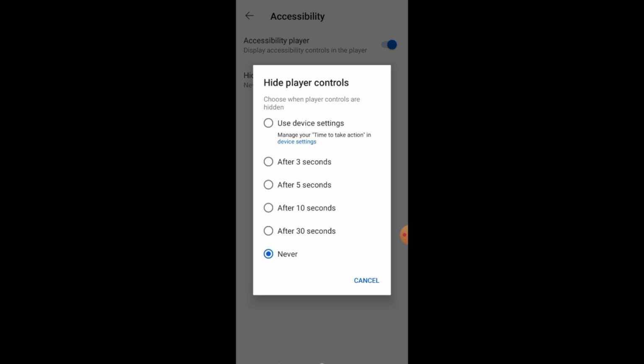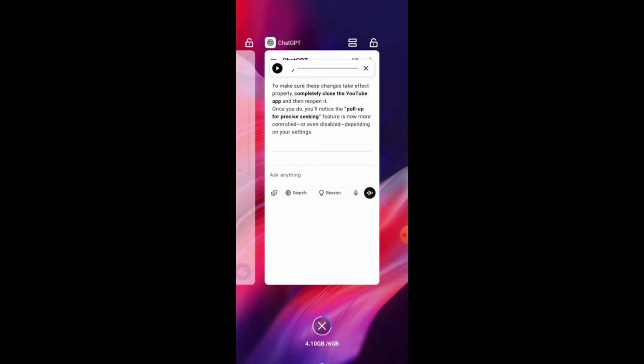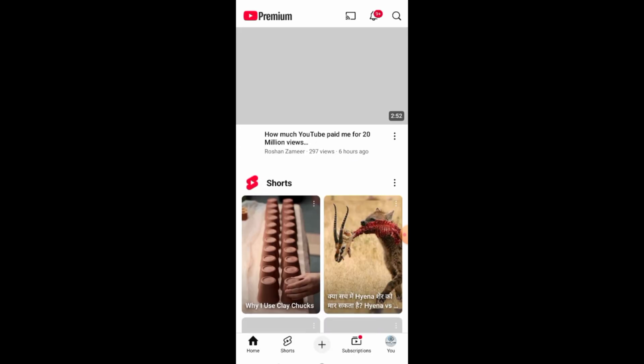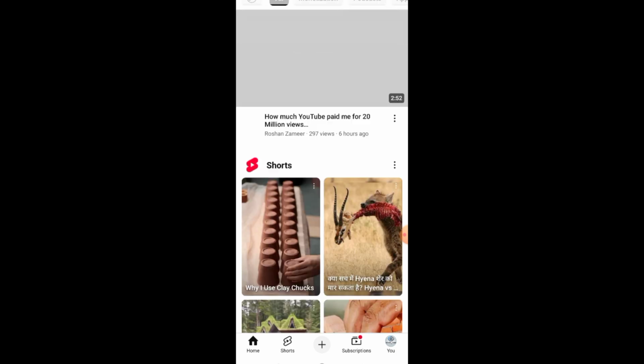Step 5. Restart the YouTube app. To make sure these changes take effect properly, completely close the YouTube app and then reopen it. Once you do, you'll notice the pull-up for precise seeking feature is now more controlled or even disabled depending on your settings.